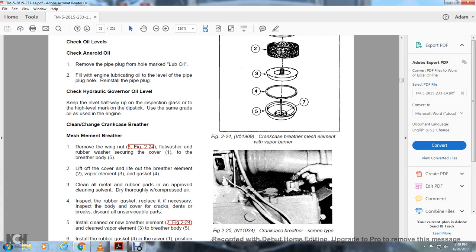Remove the wing nut, Figure 224, with the flat washer and rubber washer securing the cover to the breather body. Lift off the cover. Lift out the breather element, the vapor element, and the gasket. Check all the metal and rubber parts for cleaning with an approved solvent. Blow dry with compressed air. Inspect the rubber gaskets and replace as necessary. Inspect the body and the cover for cracks, dents, and breaks. Discard all unserviceable parts and clean with the new breather element.